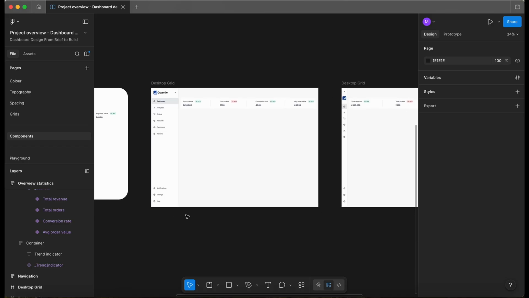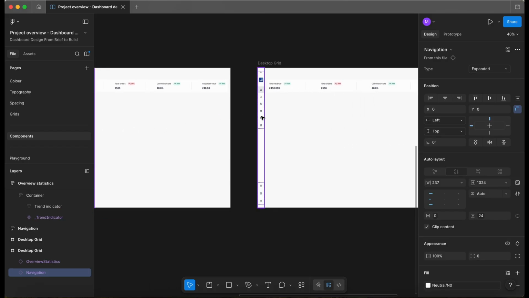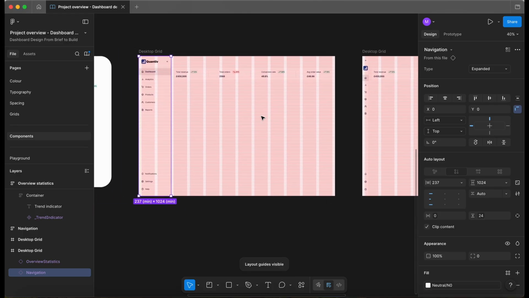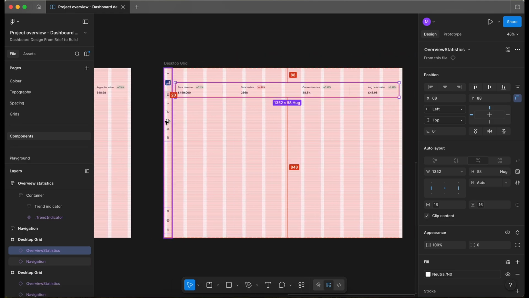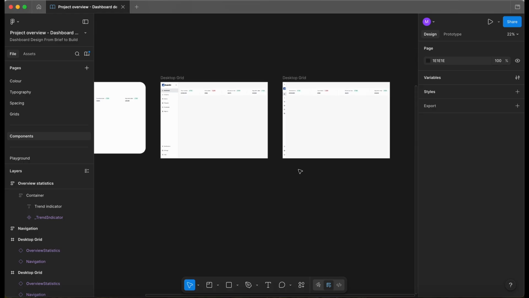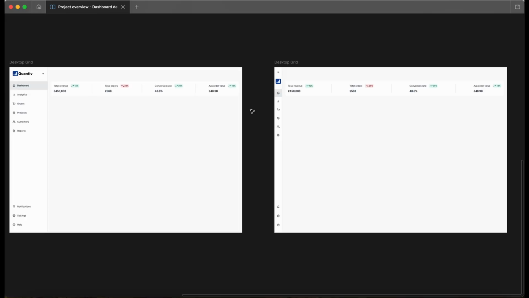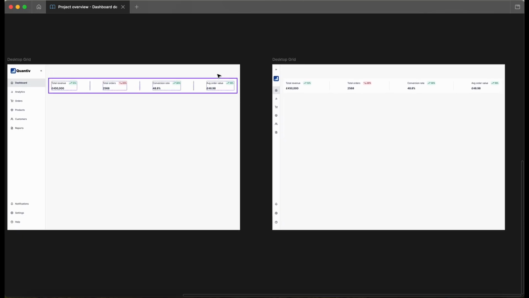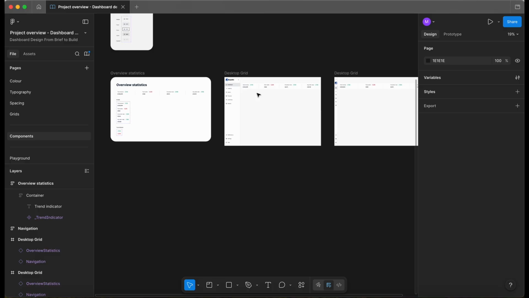Scrolling towards the right, we've got our desktop grids. So we've got one with the expanded and one with the collapsed navigation. If I go Shift G, we can see that everything abides to our grid. Let's go into this one. Again, everything is set out nicely. We've made some adjustments to our grid as we've gone. This is just part of the process as we build out our dashboard, so things might change, but that's fine. We've got the flexibility to do that. So overall for the moment, I'm happy. We're making good progress. We've got our navigation in. We've got those top level stats in. Let's go to the wireframes page and see what's next.